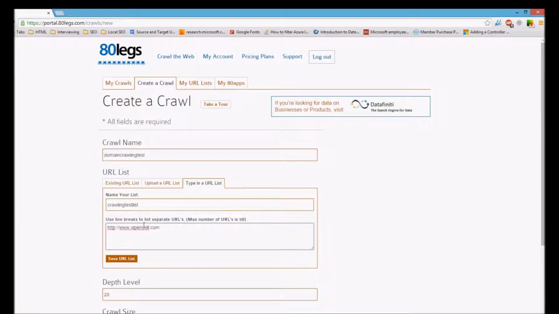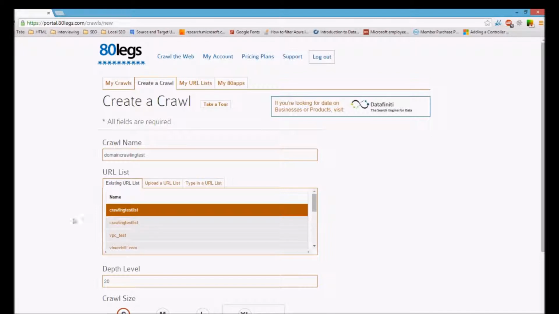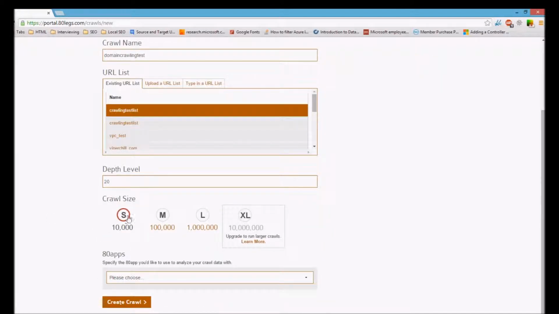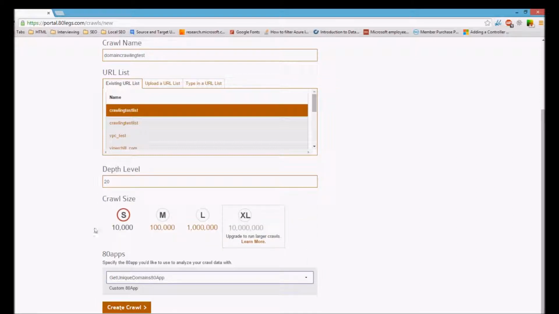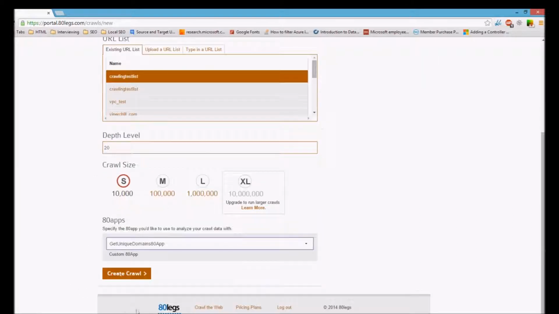You don't have to type these in. You can upload a URL list if you want, but just for this demo, I'm going to type this in. So we just hit Save URL List, and we're good to go. On your free account, you can only crawl up to 10,000 pages at a time, which is a fine way to get started. I have a paid account that crawls up to 1 million pages, but it's perfectly fine to start out with this 10,000 page crawl. Then we'll go down to our 80 app, and there we have our Get Unique Domains 80 app. Now that we've got all this information plugged in, we'll just hit Create Crawl.